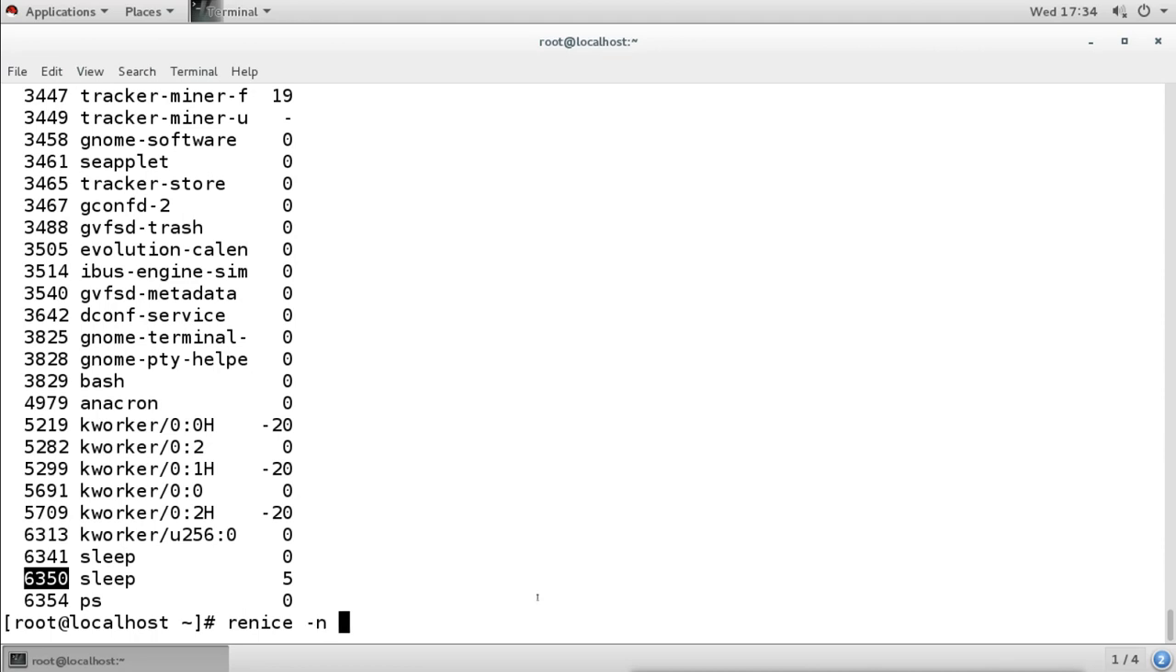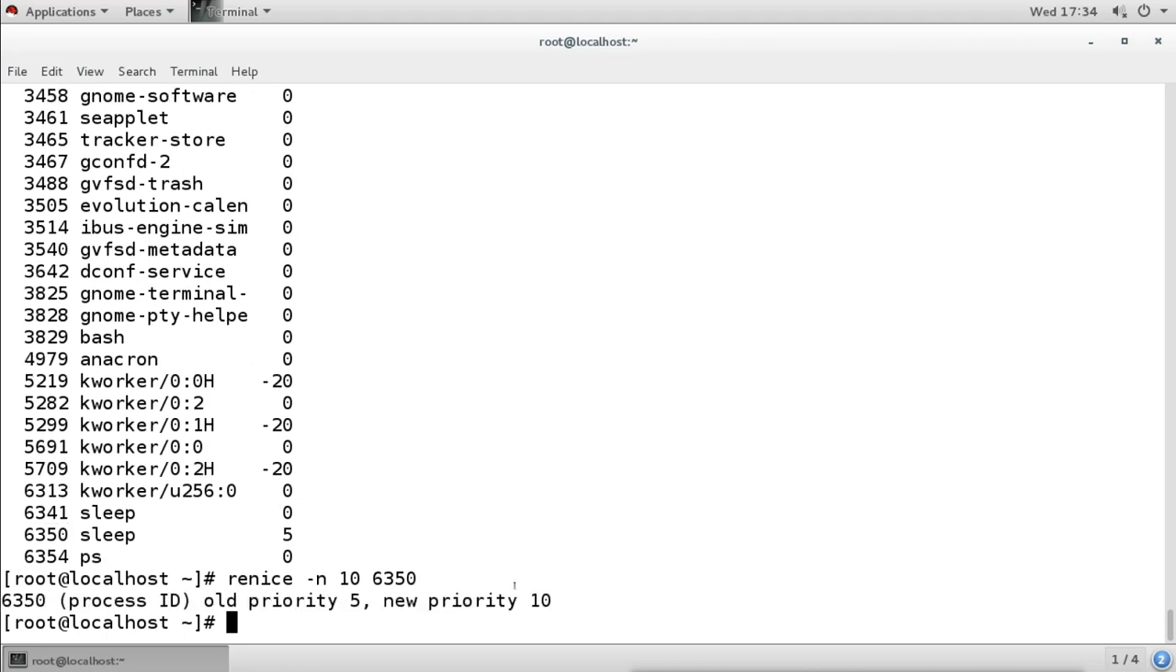with -n, and then whatever nice level we want to give, we will mention it. For example, I want to increase the nice level from 5 to 10. Right now it is 5 and I want to change it to 10. Then I will mention the nice level 10, then the PID of that process, which is 6350, and then I give enter. Now it says the process ID 6350: old priority was 5, new priority is now 10.